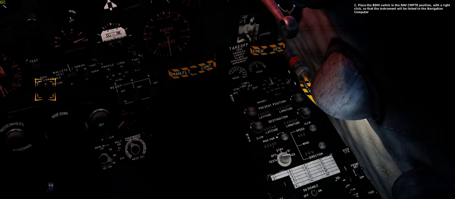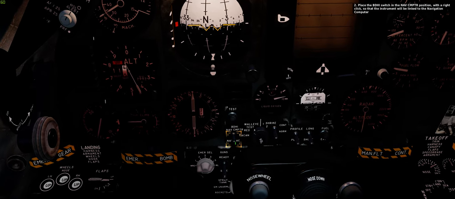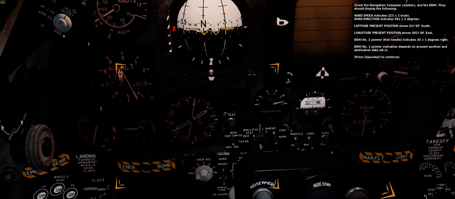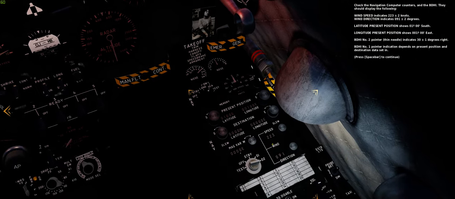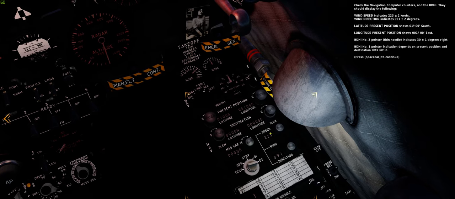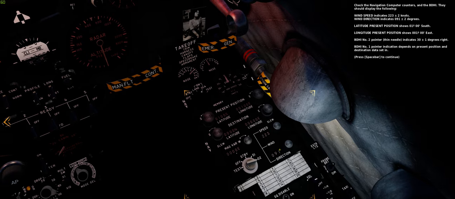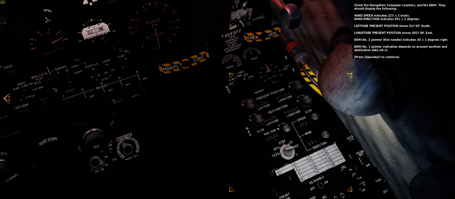1. Turn the navigation computer function selector switch knob to test. 2. Place the BDHI switch in the nav comp position, with a right click, so that the instrument will be linked to the navigation computer. Check the navigation computer counters and the BDHI, they should display the following. Wind speed, indicates 223, plus minus 2, knots. Wind direction, indicates 091, plus minus 2, degrees.